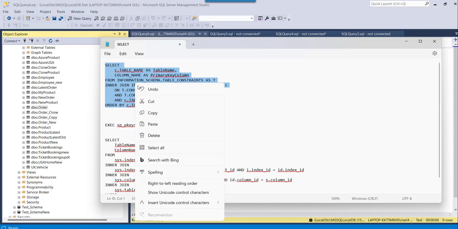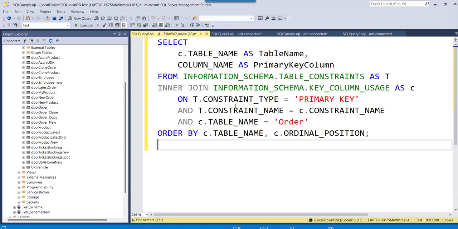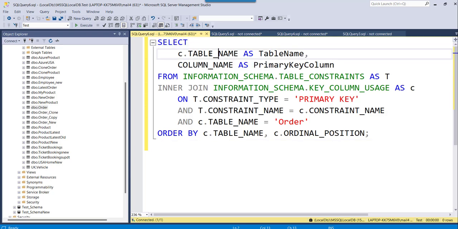Now I'll just execute this first query. I will copy and paste it here, and try to make you understand. What we are doing here is we are selecting c.TABLE_NAME as table name and then COLUMN_NAME as primary key column. Then we are querying from INFORMATION_SCHEMA.TABLE_CONSTRAINTS as t inner join with INFORMATION_SCHEMA.KEY_COLUMN_USAGE as c, on t.CONSTRAINT_TYPE as primary key.